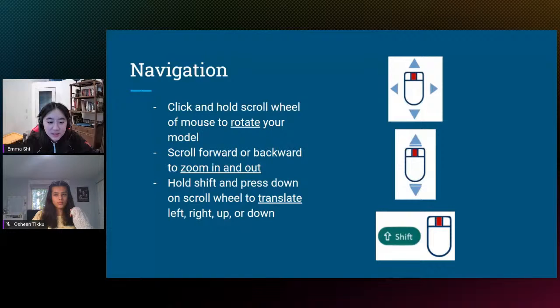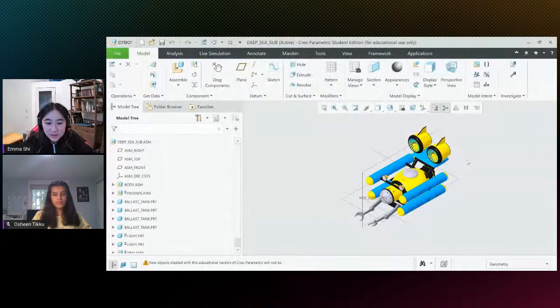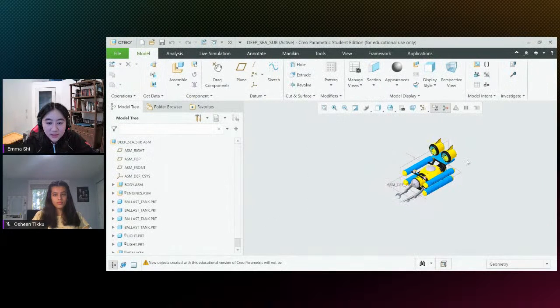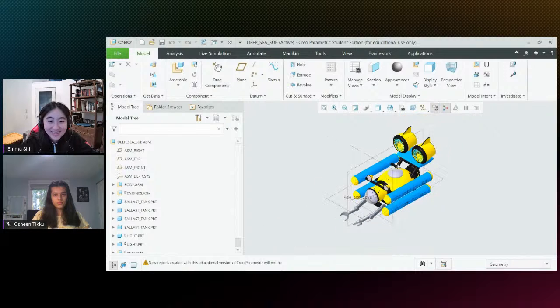And then next, let's scroll forward and backwards to zoom in and out. So let's go back to Osheen. If you scroll in and out, then you can see that you can zoom in and out.